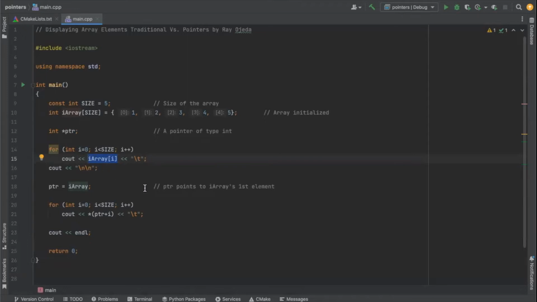But what if I want to do it with pointers? Well, now I'm pointing to the array. PTR is now pointing to the array. PTR is of type int, so is my array, so I can do that. And by default in C++, actually always in C++, when you do this, it will always point to the first element. Always to the first element.